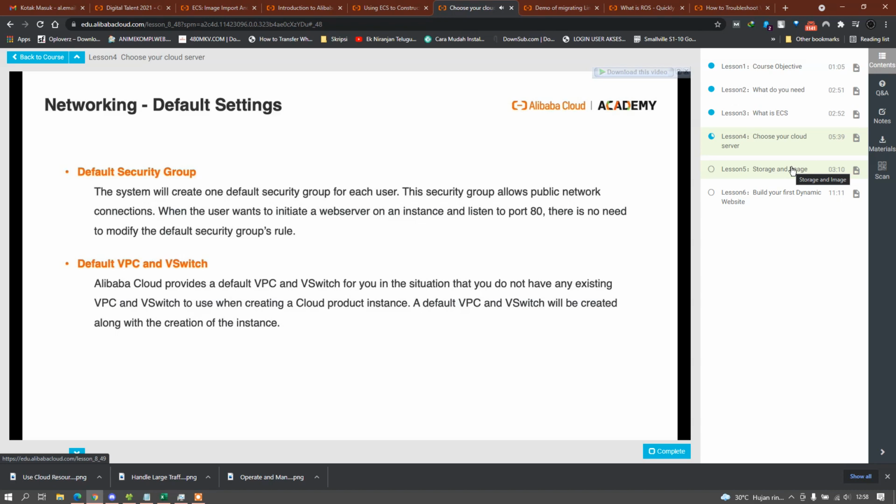Another thing is default VPC and vSwitch. Alibaba Cloud provides a default VPC and vSwitch for you in the situation that you do not have any existing VPC and vSwitch to use when creating a cloud product instance. This default VPC and vSwitch will be created along with the creation of the instance.